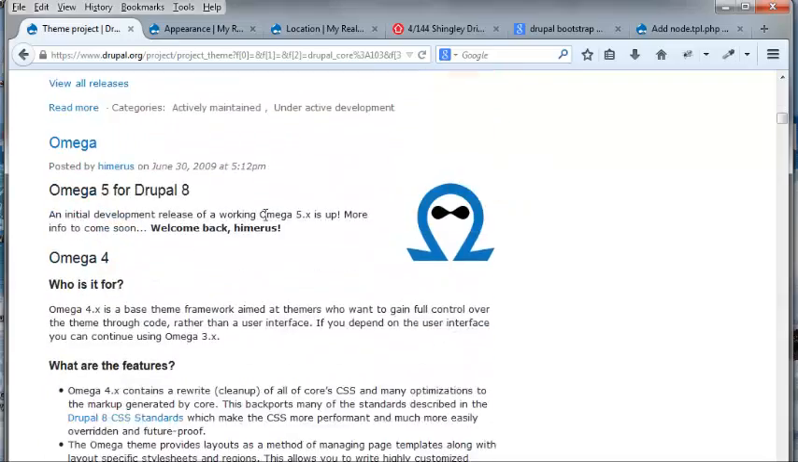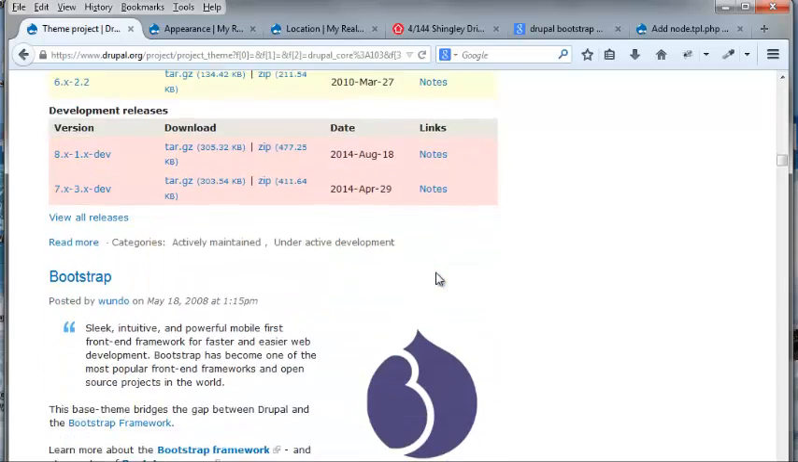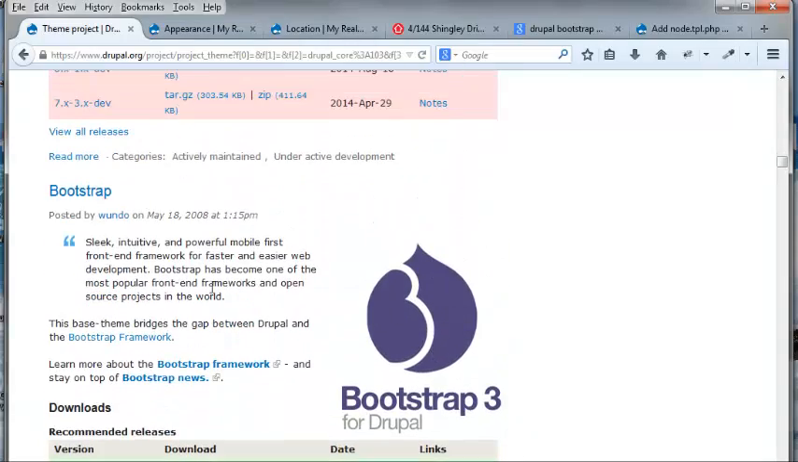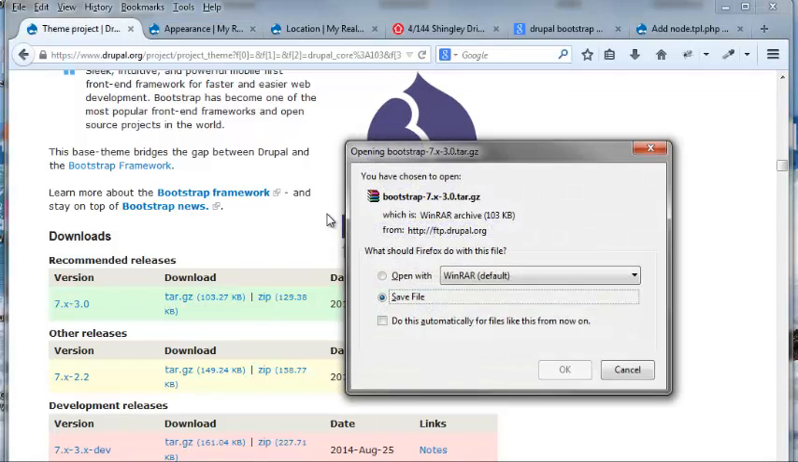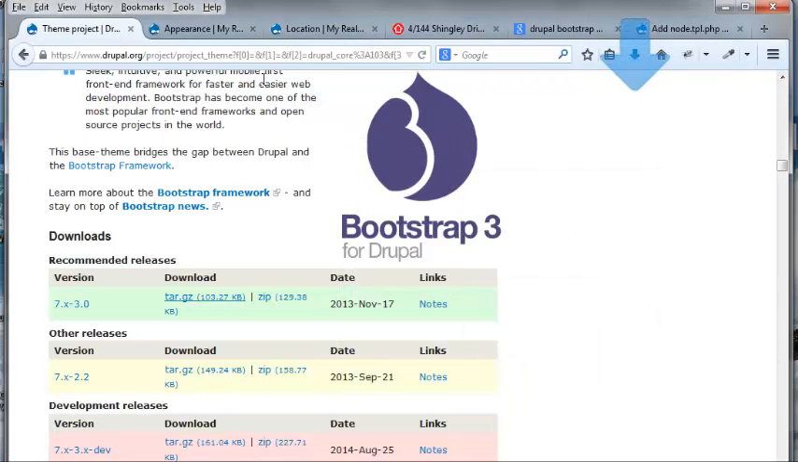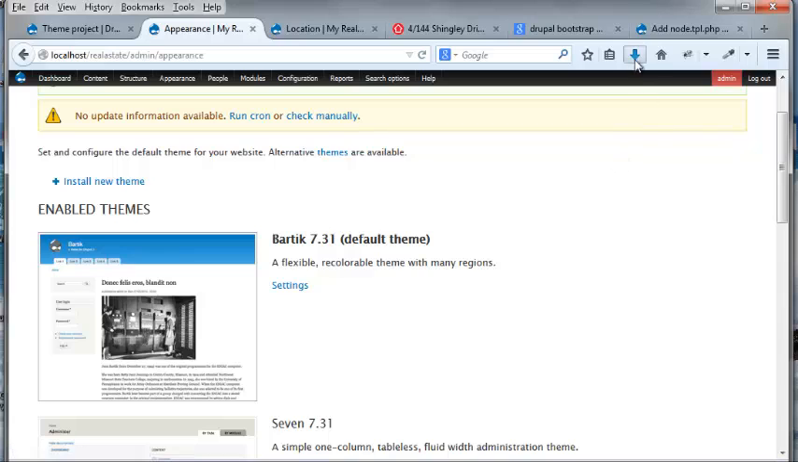But we're not going to use Zen today. We're not going to use Omega. We're not going to use Adaptive Theme. I'm just going to roll on down to see something that I want. Oh yes, that's what I want. I want to actually have a Bootstrap theme for this particular site. So I'm going to download it and save the file. You could do the install new theme, but who cares?